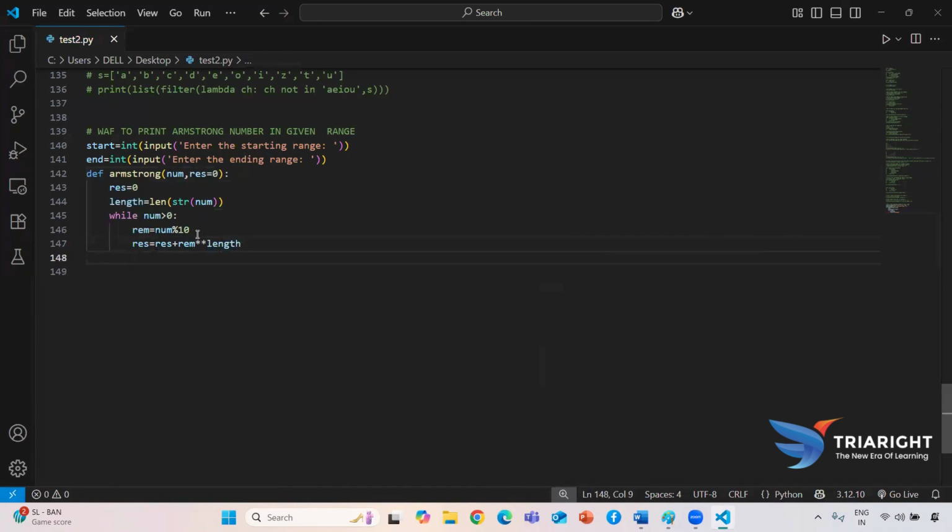After I am getting the last digit and adding it, I need to update that value.